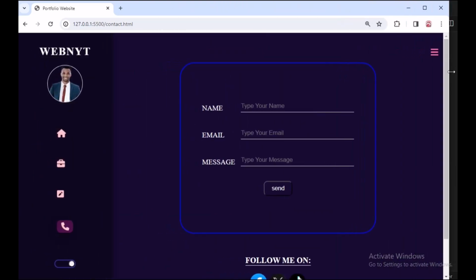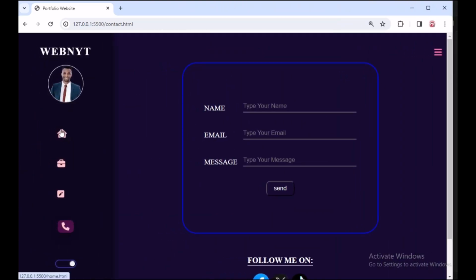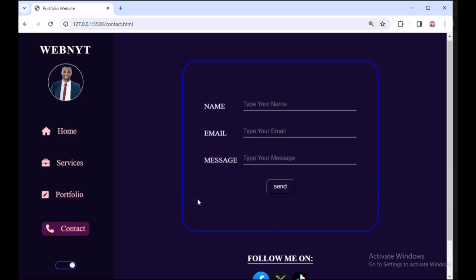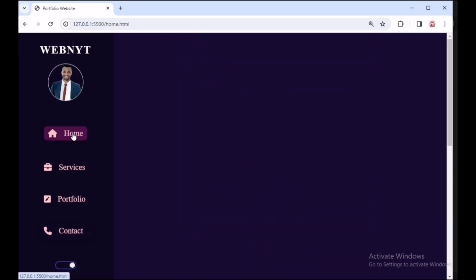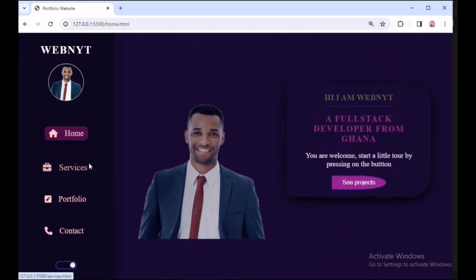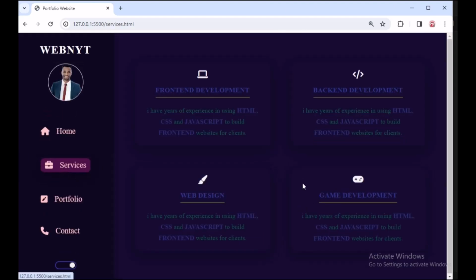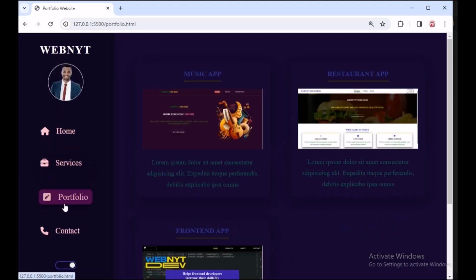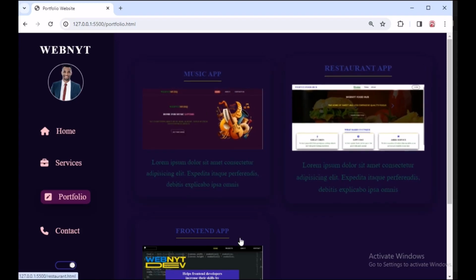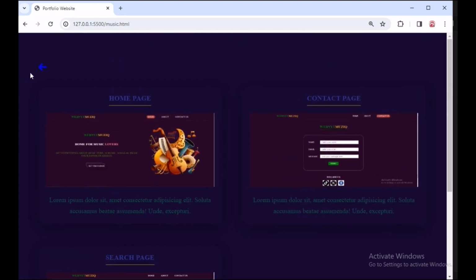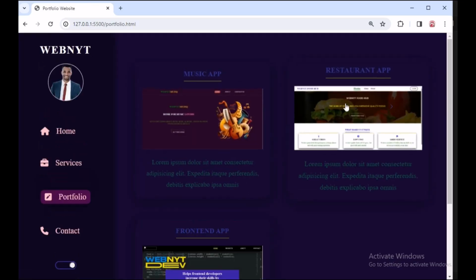So that is it. It's responsive, the home page, everything. Let's refresh and okay. So this is our home page. Everything is nice here. Our services too. There are hover effects. Our portfolio too is okay. And when you click on it, you see where it sends you to.